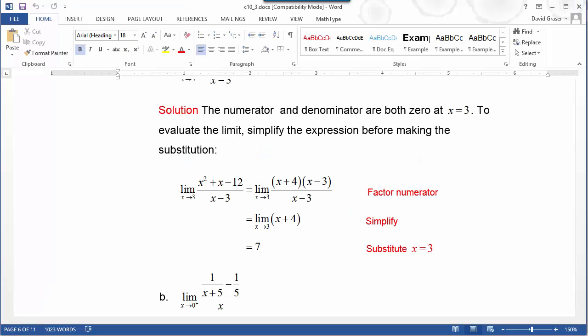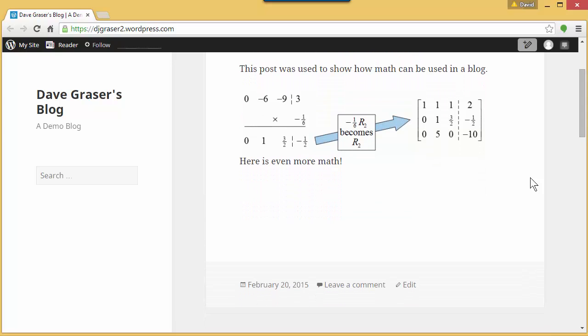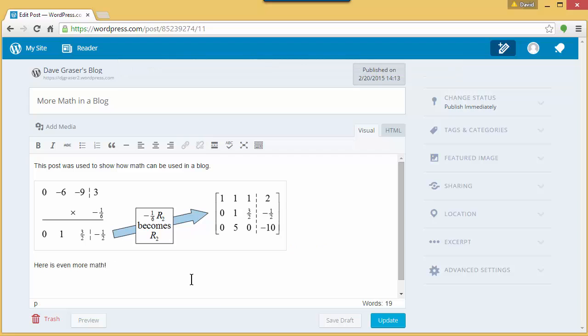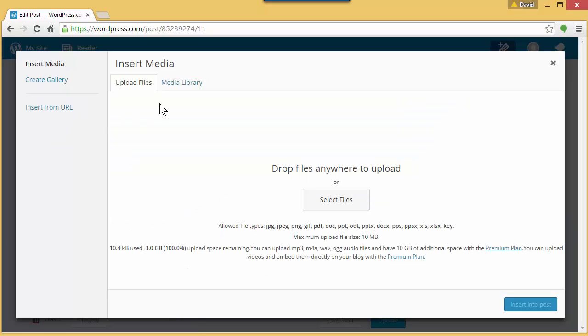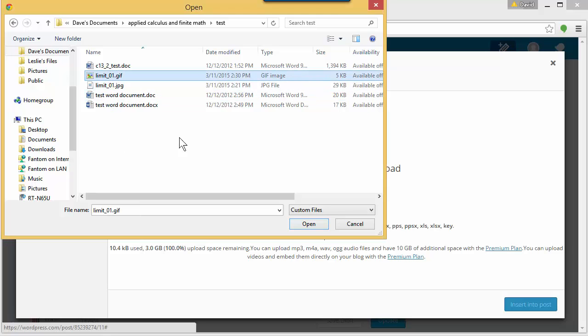And now I'm going to go back to my blog. And I'm going to put that into this particular posting that you see here. So I'll scroll down, click Edit, and I'm going to put it in after this text here that says, here is even more math. And here's as easy as it gets. I go up to the button that says Add Media, and I'm going to upload files, so I'll say Select. I'm going to locate that GIF file. There it is. And say Open.